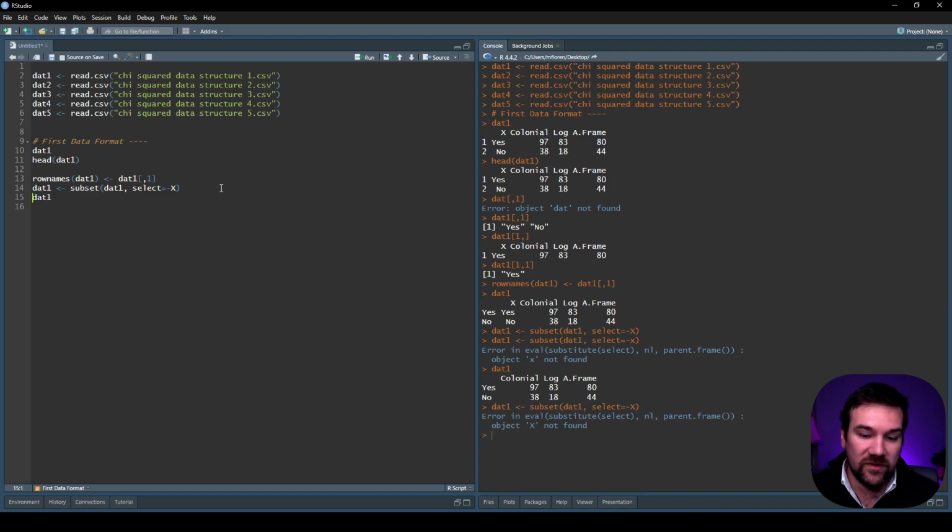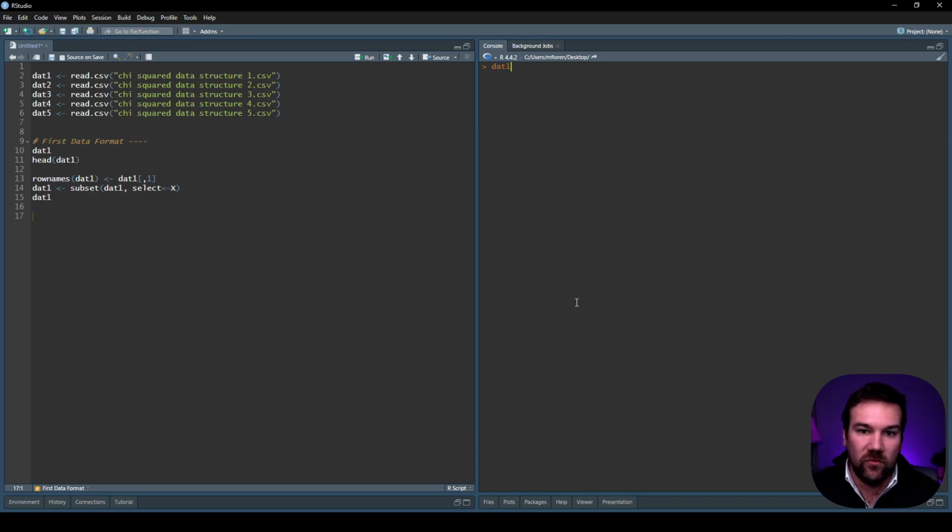You'll notice if I rerun this command, it'll still give me that error. It's because I already deleted the column and resaved it, so I don't have to re-delete it after it's already been deleted. From here, y'all, now my data set's perfectly formatted. I've got DAT1. It's a contingency table. It's ready to go in.